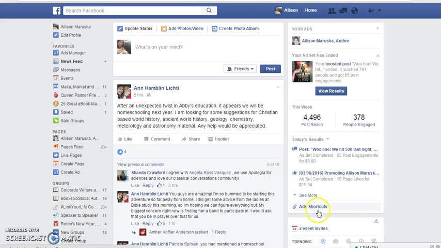Alright, let's make Facebook ads. Add shortcuts and create ads is the fastest way to get there.